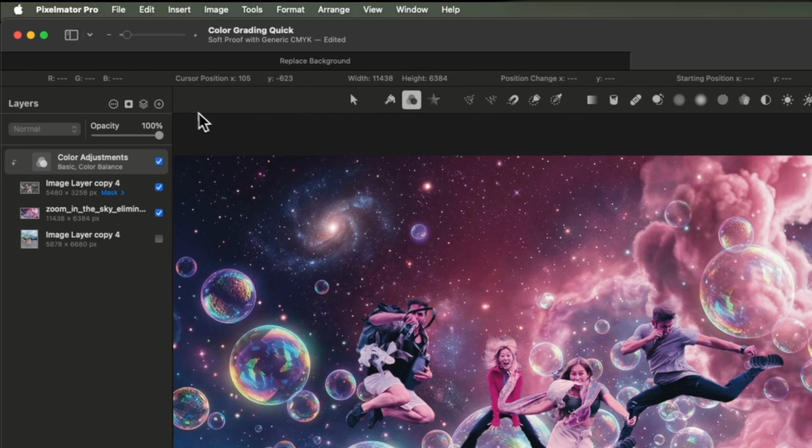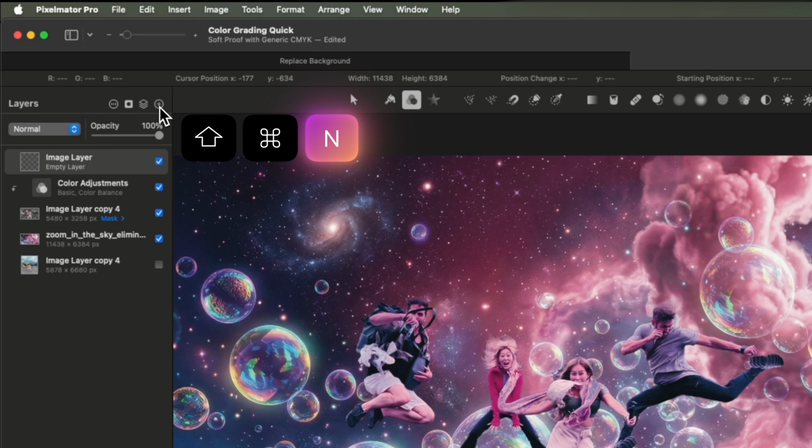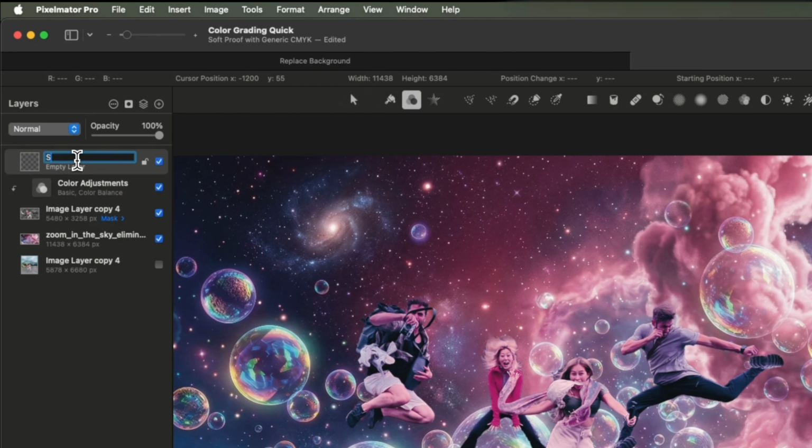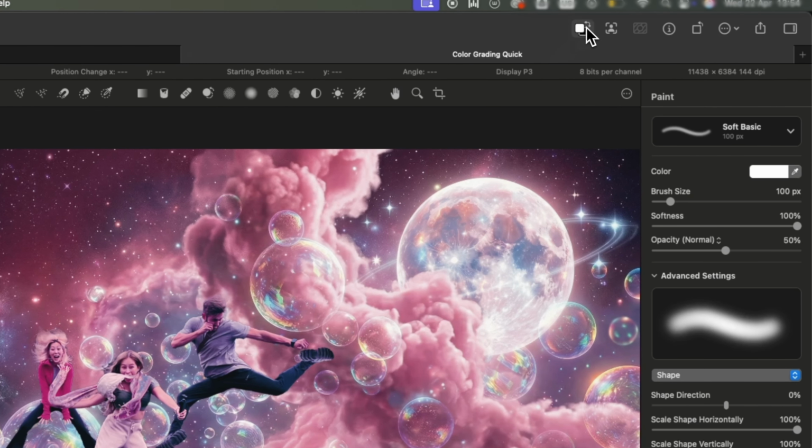I will start creating a new layer by pressing this button or the shortcut Shift Command N. I'll rename this layer Shadow and choose the blend mode as Multiply. From now, you press B to bring out the brush tool and go up to the color of the brush. Press this color picker icon and pick the color of the darker shade on the clouds. Doing this, we'll be able to match the surroundings color better.